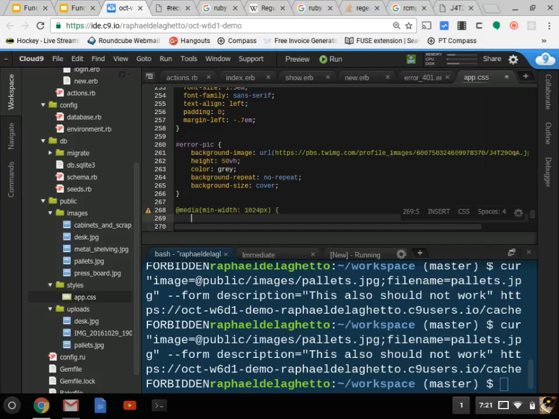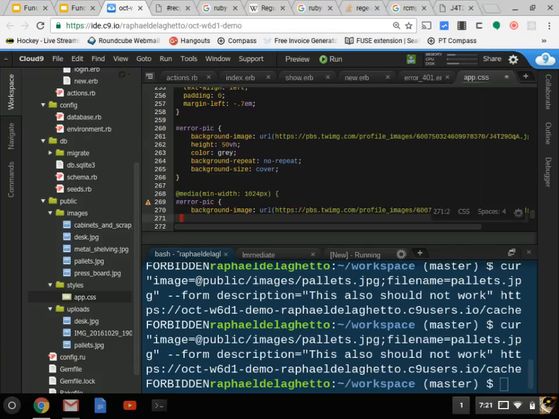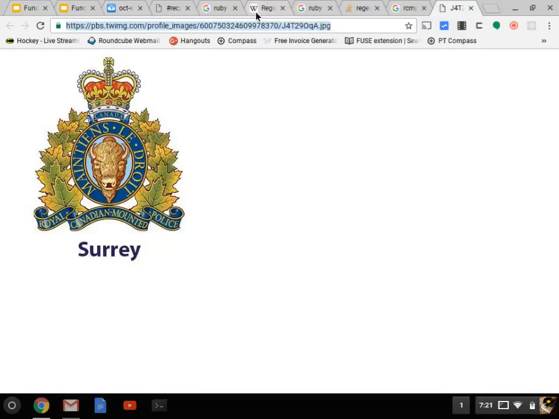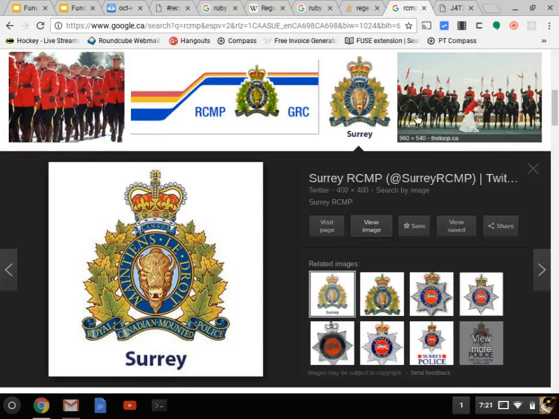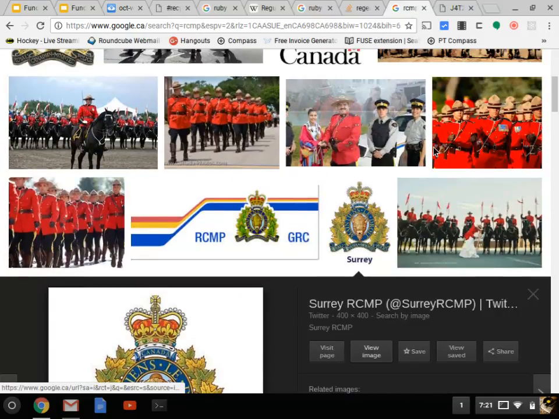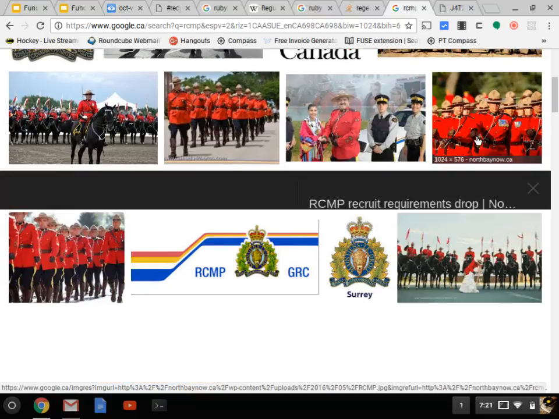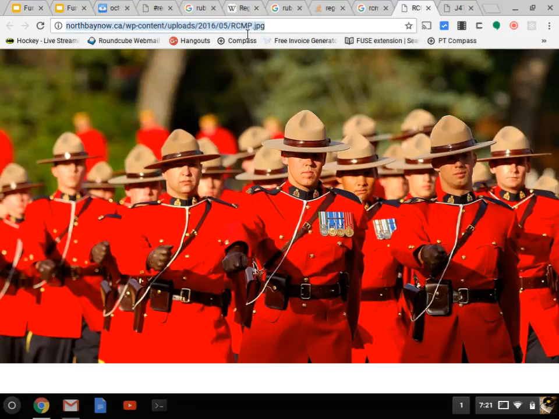So a media query. For anything in here, I can apply a different style, and all I'm going to do is find a bigger image to intimidate this hacker messing around with my system here. All right, so here's a small RCMP image. Let's find something that'll look a little nicer. That's a nice big one. So this one's actually right on the nose, 1024. Let's do that one. Grab that.